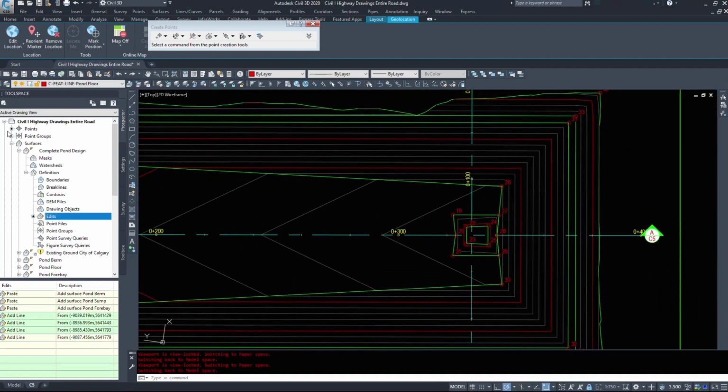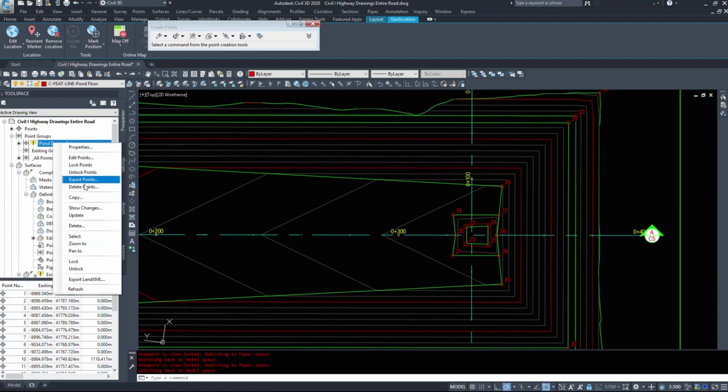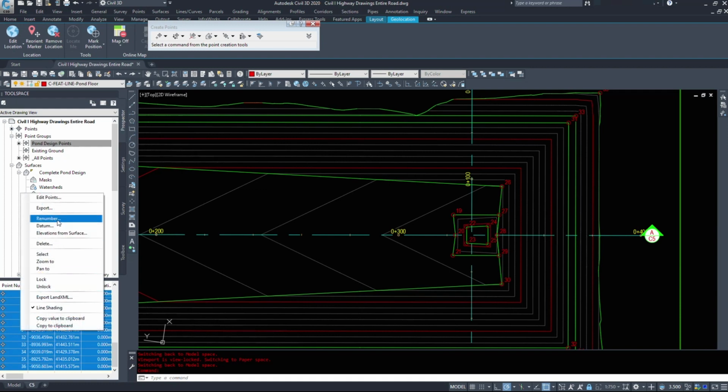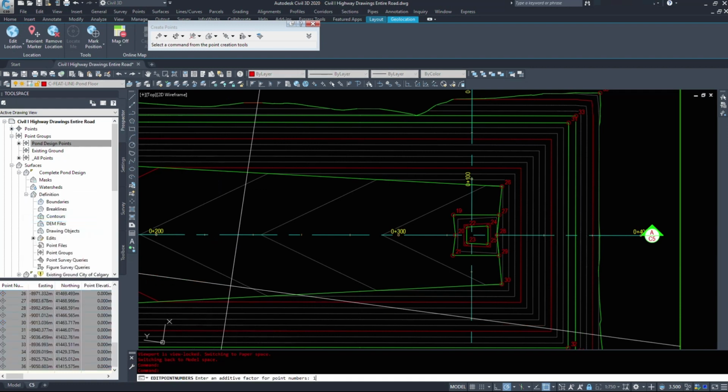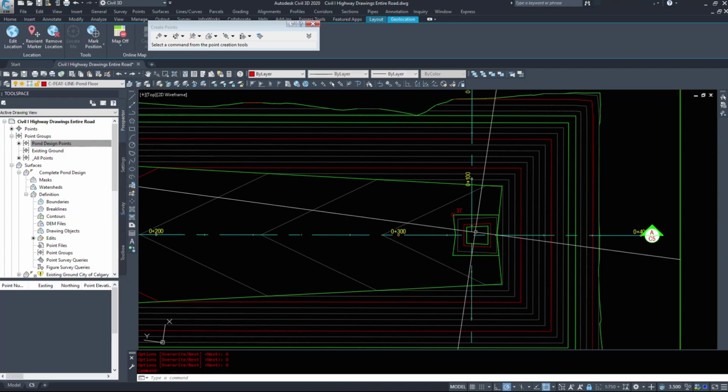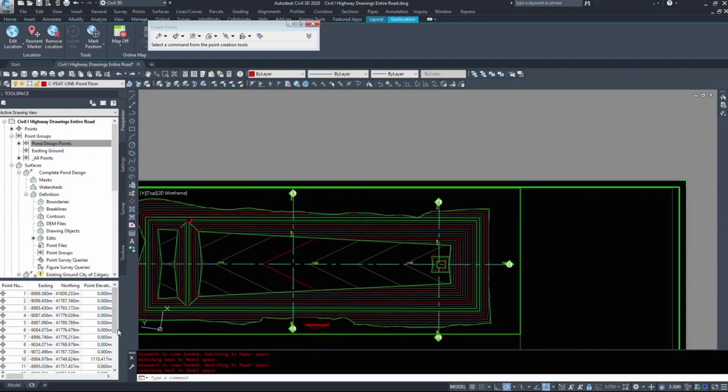So the easiest way to fix this is you might have to create a new point group called pond design points. I'm going to select point 19 to 36, right click renumber, and I want to add 1 to it. See if that works. We want to overwrite, and it looks like they're disappearing from my screen because the point group is getting updated. But as soon as I update it, they didn't even appear.